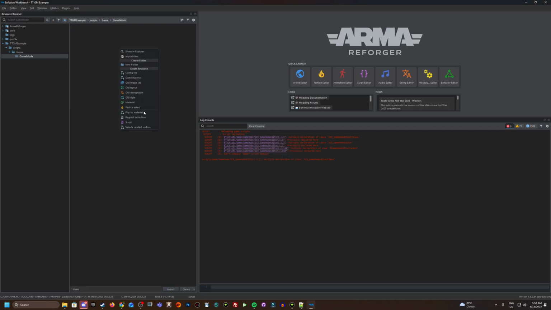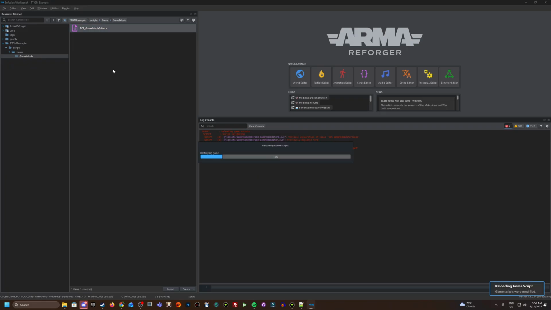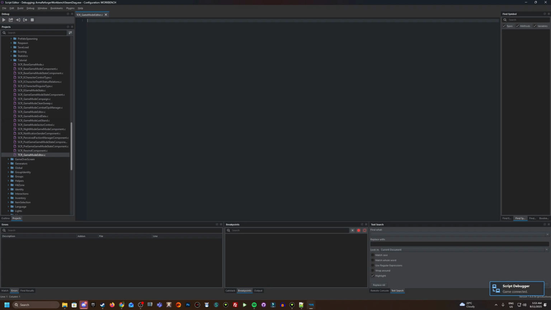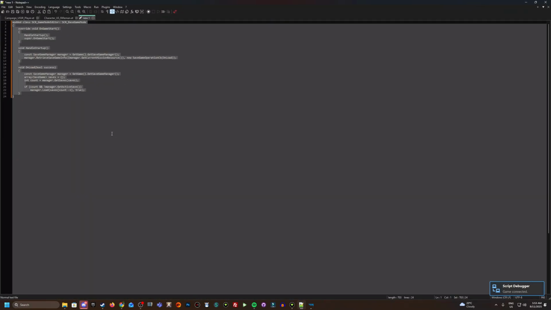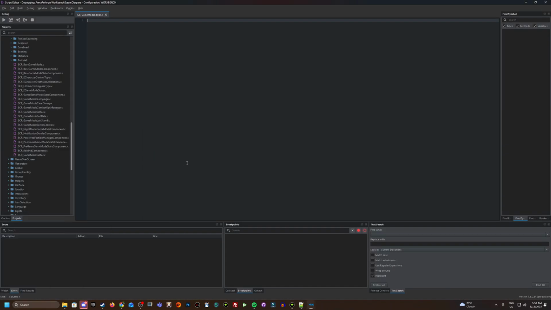Okay, so what I want to do now is right click and go script. By default it is called SCR. I'm going to give it a different name. So TCR helps me identify any scripts that I've added into my missions. It was a game mode editor. Yep, once that's done, we'll generate, should kick off, yep, game script's loaded. Going to double click on here, which will open up the new window. And all I'm going to do is paste this script straight in.